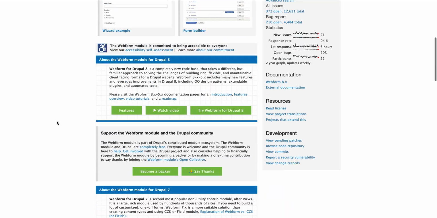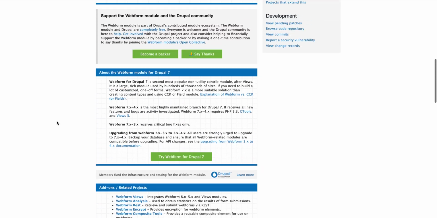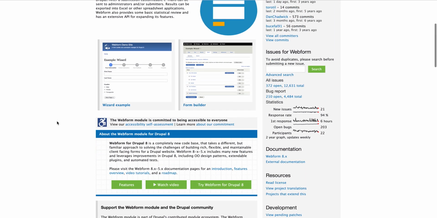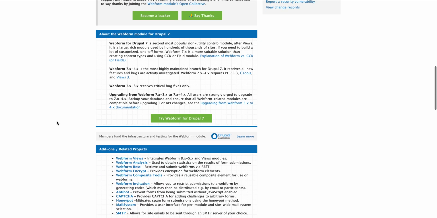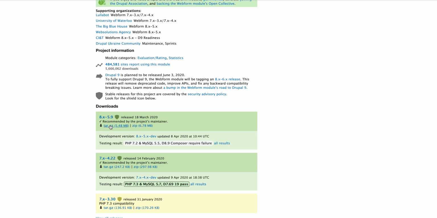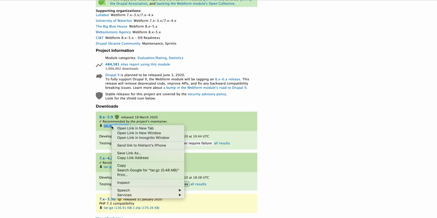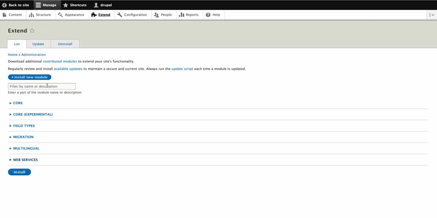This is the basic installation I will be doing. I have not gone to the advanced level. So I'm doing a basic installation in my local profile. Right now I want to install this Webform, so I'll go to this tar file and copy the link. Here I'll go to the new module installation.